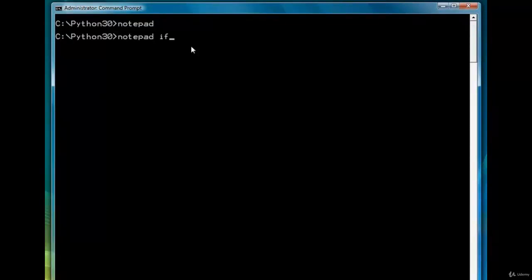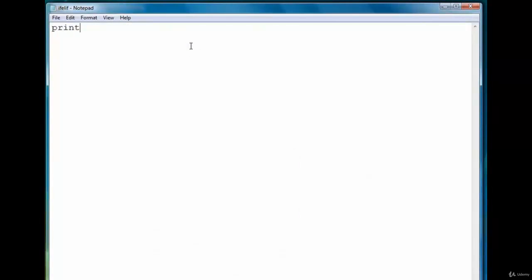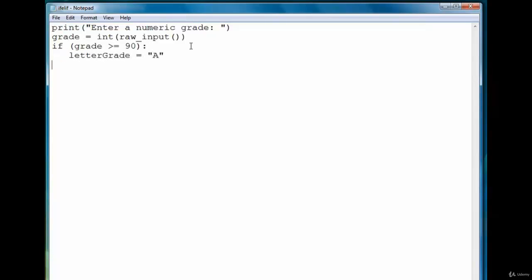We'll call this if-elif.py. So the first thing we're going to do is say print, enter a numeric grade, and then we'll say grade is equal to int raw input. And then we'll say if grade is greater than or equal to 90, letter grade equals A, elif, and actually I'm going to take the parentheses off this.